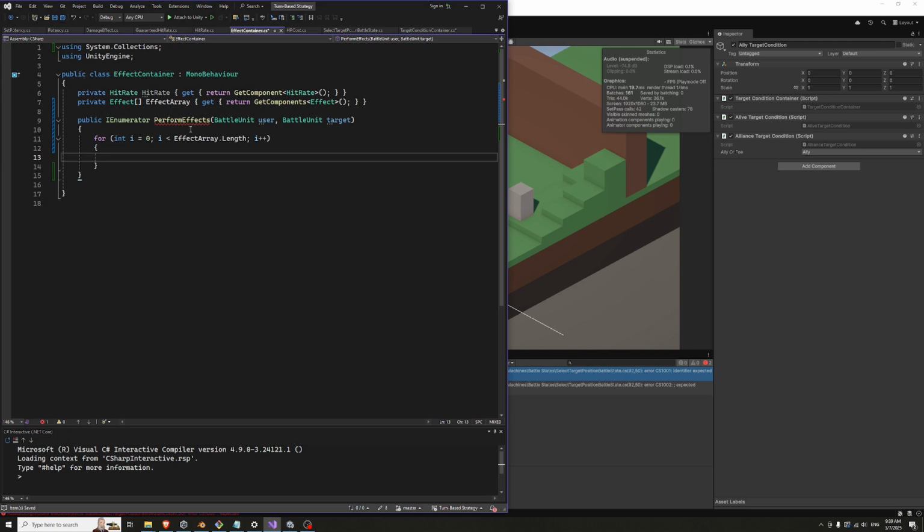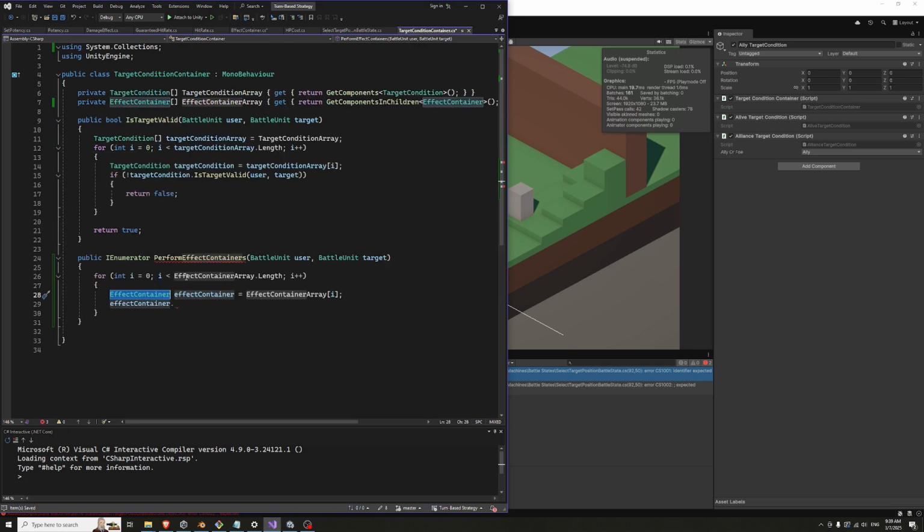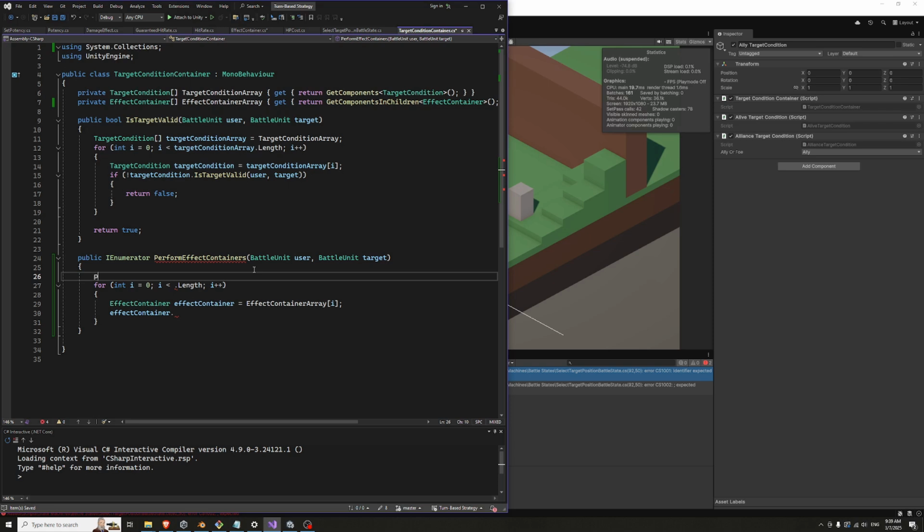You know what? We will cache these, because we don't want it running the get components every time. And I believe it's probably the same with the container up here. Yep, I've done the same thing. Effect container array equals that.